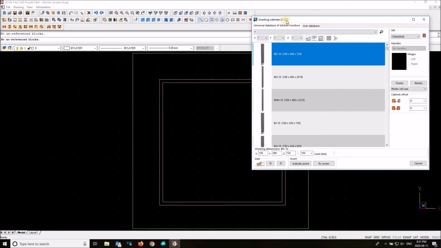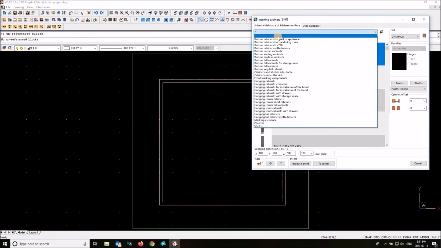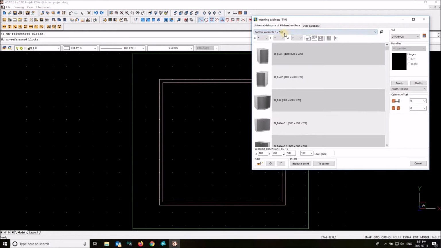As you see, there's 2,167 elements for a kitchen cabinet, so I'm sure we can find all of the sizes and all of the types we are looking for. So let's start with the bottom cabinets. The type of the cabinets, we can pre-select it from this point right here. Bottom cabinet H720, that's the height 72 centimeters. That's where you will find most of the bottom cabinets.